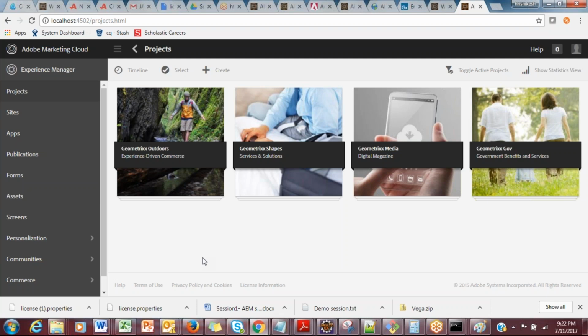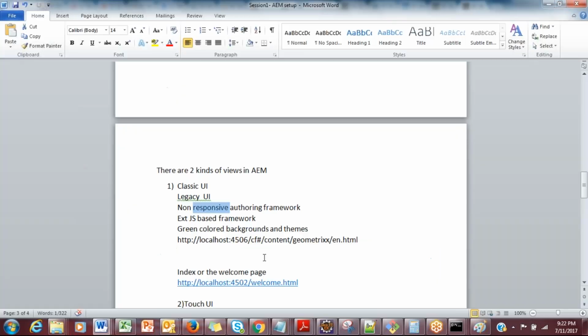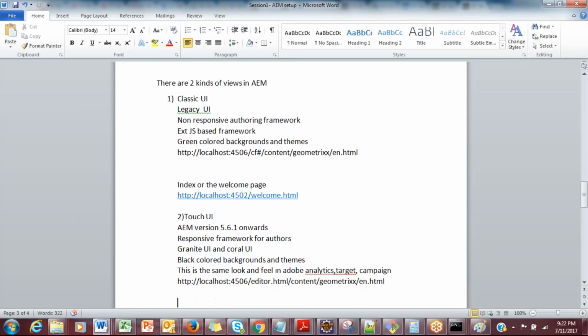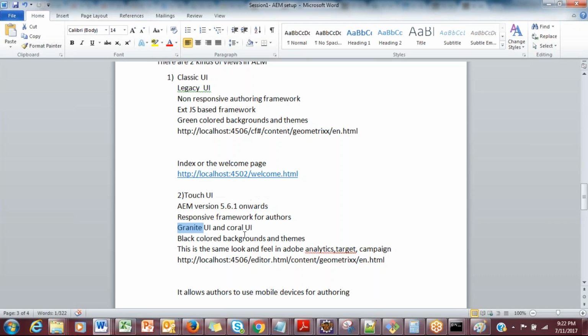Now the next question, what framework is it based on? Classic was based on ExtJS. This one will be based on something called Coral UI. Coral UI is Adobe's own framework for the Touch UI. And the second framework, it is a combination of two things: one is Coral UI and one is Granite UI. Okay, I have added those two here. This is based on Granite UI and Coral UI.